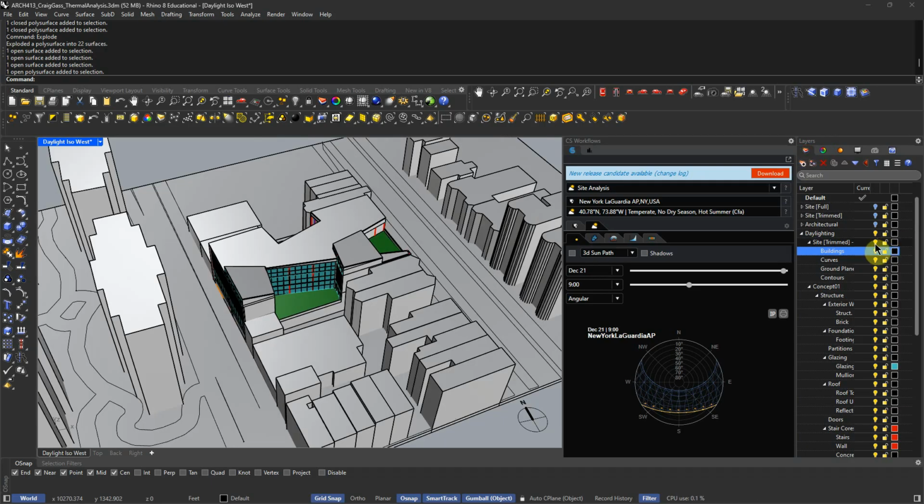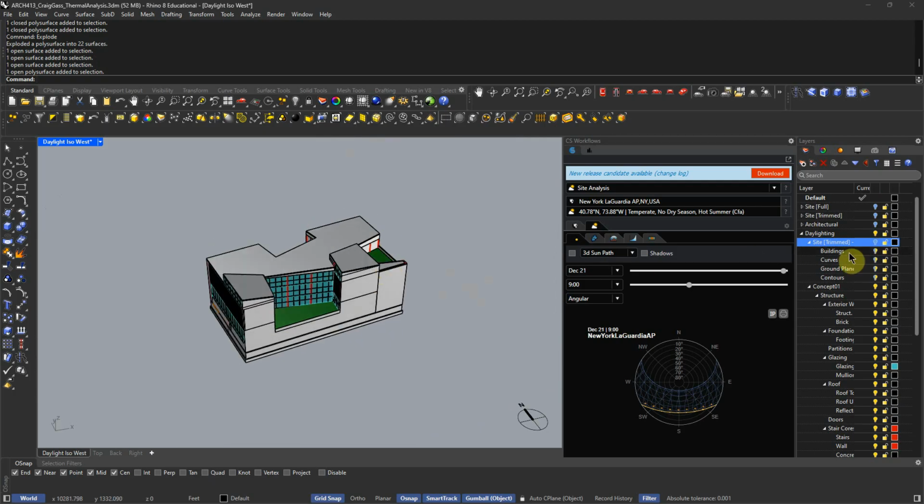So now I'll just turn it off because I'm just looking at results. So I'm going to turn off the site. You made that very easy to do. Thank you.